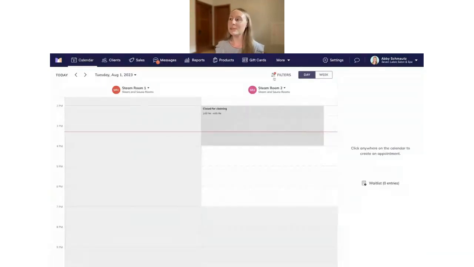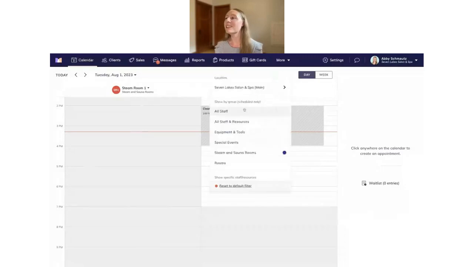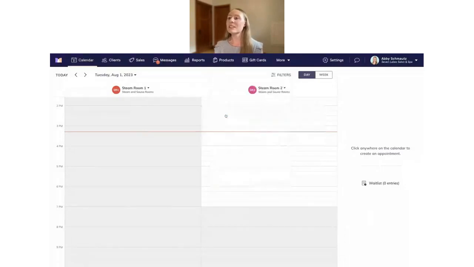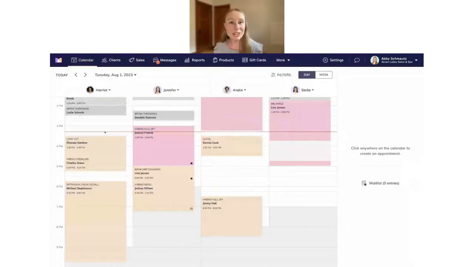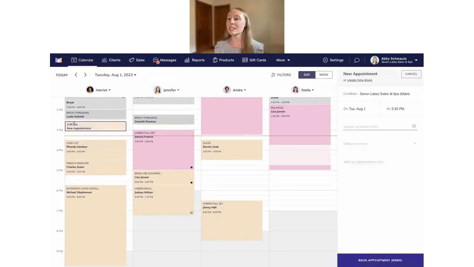Okay, and I'm also going to update the filters here so we can see all of our staff. So now let's go to Harriet, and we're going to try to book this appointment, and I'll show you guys what this looks like now that we've updated the setting to exclude her from this particular service customization. So let's go ahead and just click here. And we'll pick our client. Let's go with Tracy Jenkins. She wants to come in for a facial.